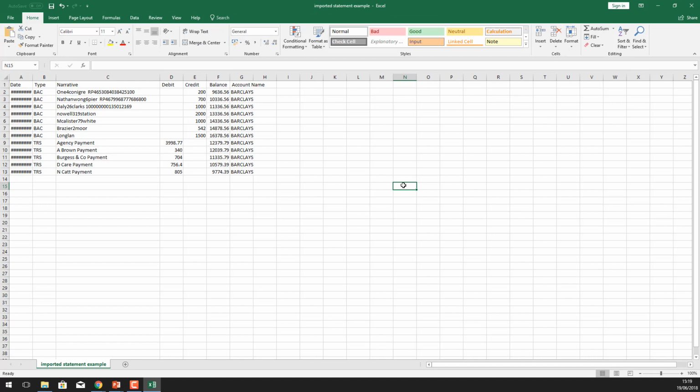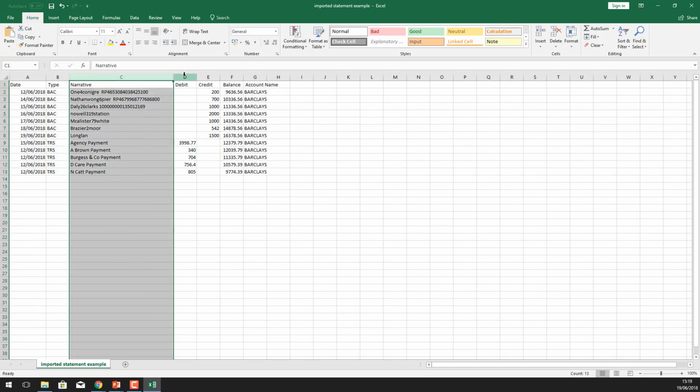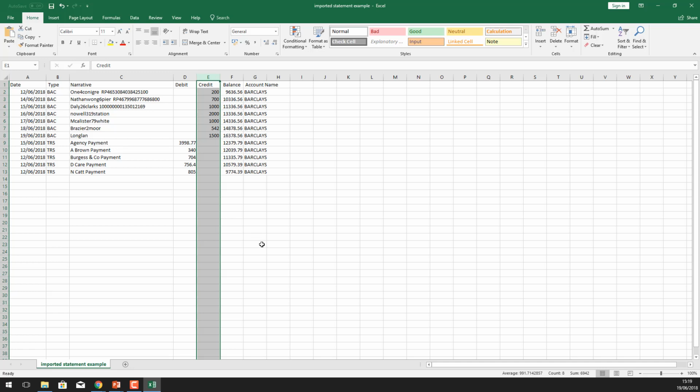So here's an example CSV statement that could be downloaded from your bank. We've got a date column, a description column, and a debit and credit column. Now these are the four columns that you must have, so they're the minimum columns that you must have in your CSV in order for the import to work. Your date column must be formatted as these are here, with date, month, year, year. Any other format will fail.